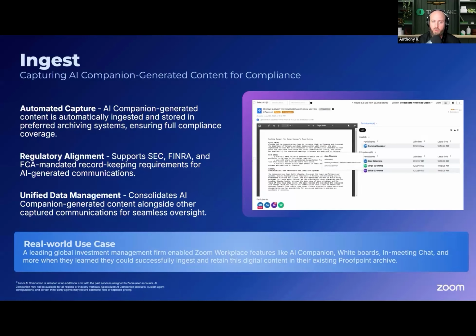What this means is regulatory alignment. So whether we're having regulation bodies like SEC, FINRA, and others, we have mandatory requirements to keep data for specific periods of time. In our ingestion process, we're able to define where the content comes from, AI Companion notes that we'll get into, and be able to define those through a unified experience.